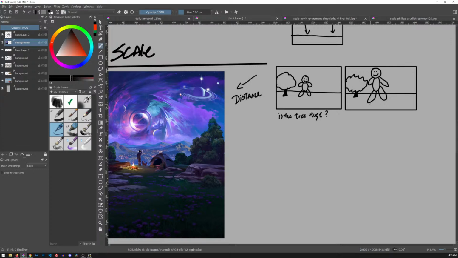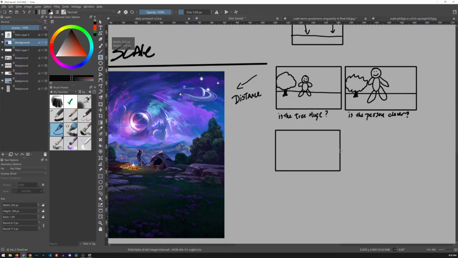And now this person is larger than the tree, but now you're asking a question: is the person closer? I'm not sure. So it's not really giving you that idea of scale. Obviously there are some otherworldly things that you could do to identify scale.